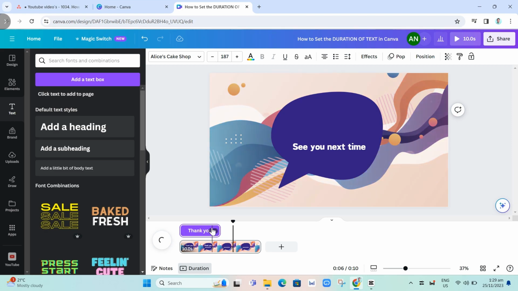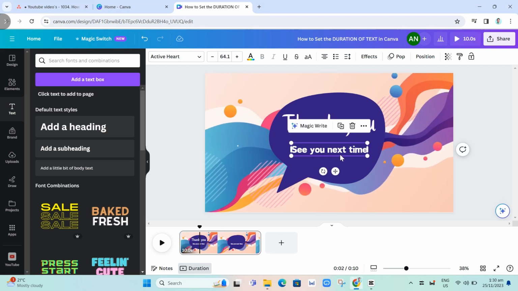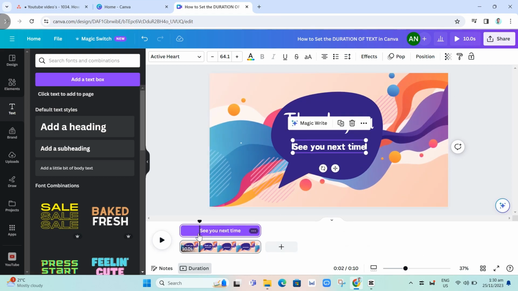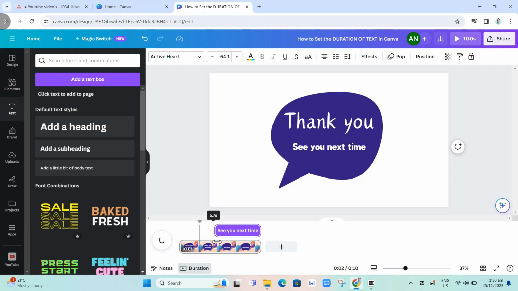Now let's try the second element right here. So again, just need to right click and then we're gonna click on the show timing. Now let's start it at the middle of the video right here. So basically it will start at the middle part of your video.